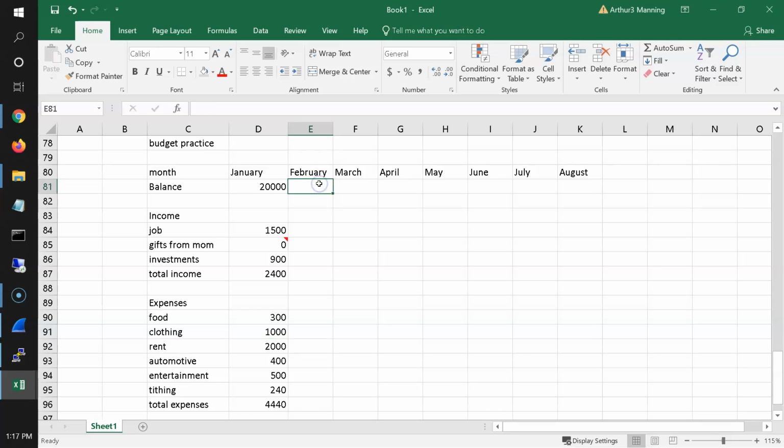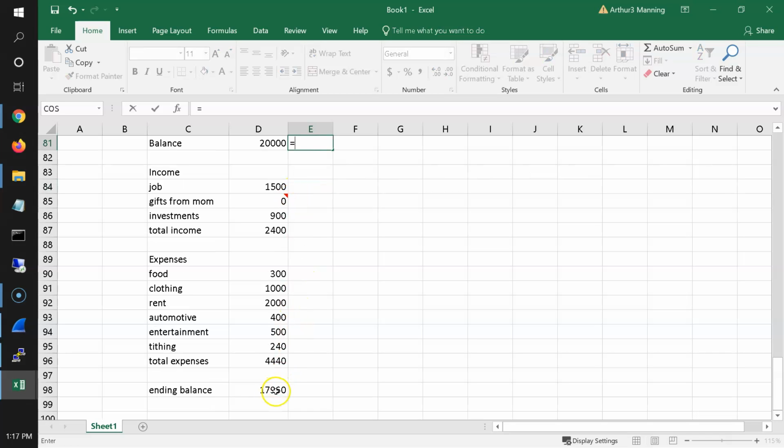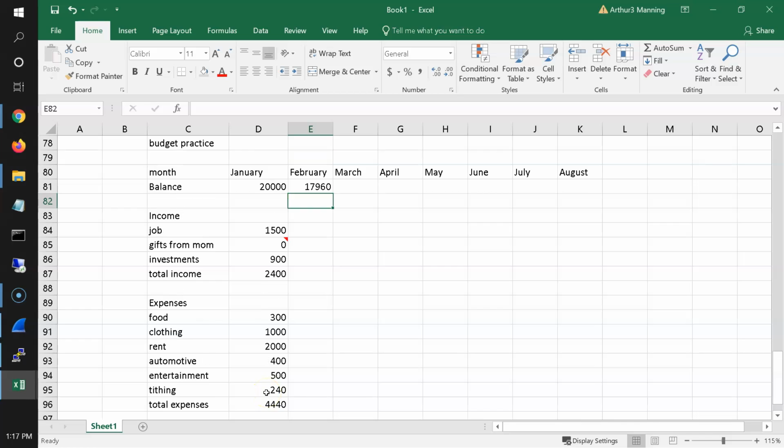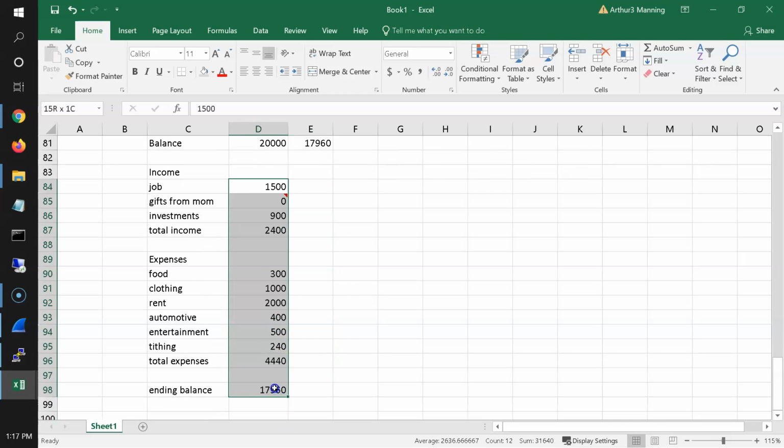What's the beginning balance for February? It's a simple formula. Equal what's here, the ending balance of January. That's all you need to do. You can have one cell mirror what shows up in another cell just by doing equal and then that cell value. No other math needed. And now, I believe I can select all of these formulas and copy them over to the other months.